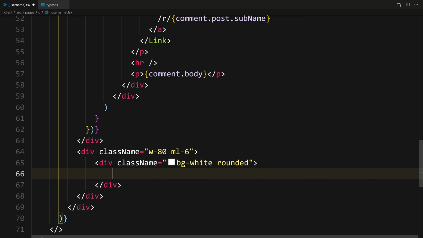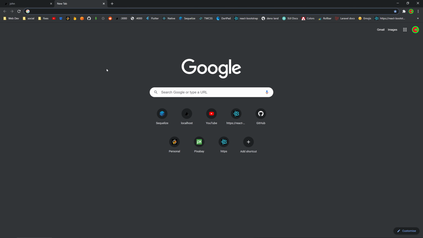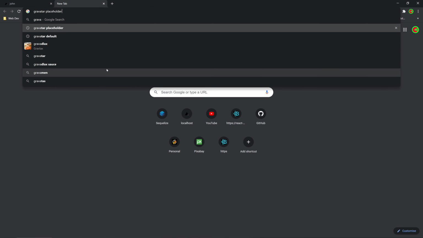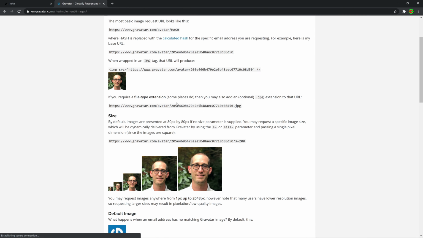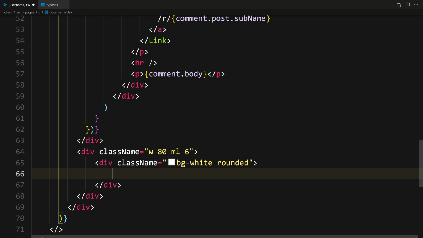Tab that, and here we're gonna have bg-white inside of it and rounded. And I'm actually gonna add an image to show that this is the user image, even though we don't have user images, but I showed you how to do upload for posts, or for subs rather. So you can do the same for users. But for now, I'm just going to put a placeholder. Let's search for Gravatar placeholder again, and let's get this one. Copy the image address, go back.